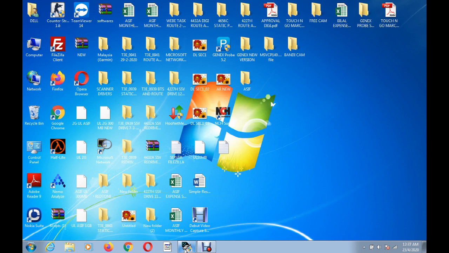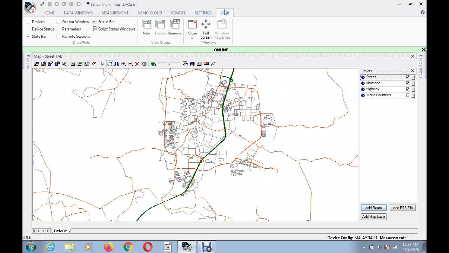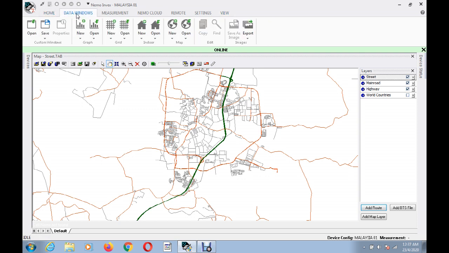Today I will teach you how to add a device in Nemo Outdoor. I am using a Samsung Note 5, so I will show you how to add the device. But before we start, make sure your device is connected with your laptop. So I will show you how we can see whether our device is connected with our laptop or not.